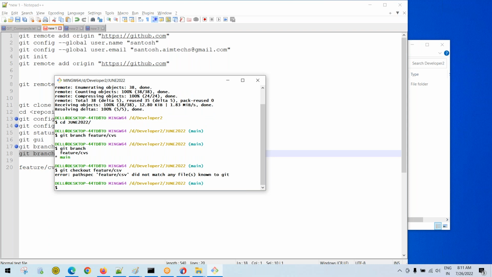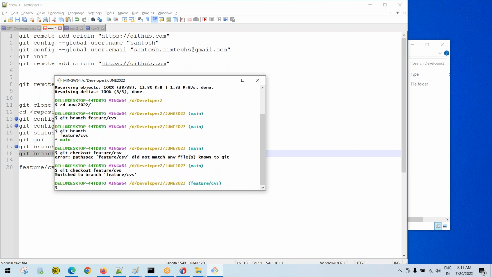feature/CVS. Oh, I created the wrong name, CVS. Okay, anyway, let me use the proper name. If you use the wrong name, you cannot use this. Okay, CVS. Now observe, from the main branch, I checked out into a new branch.